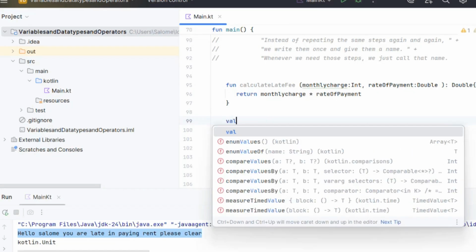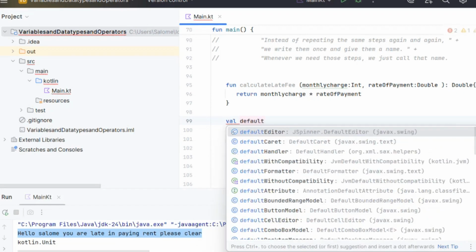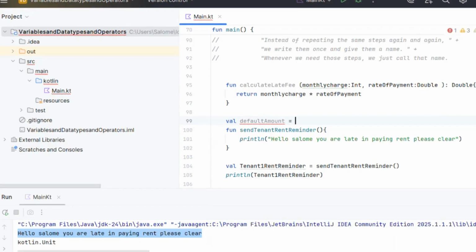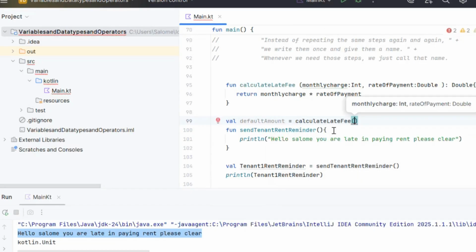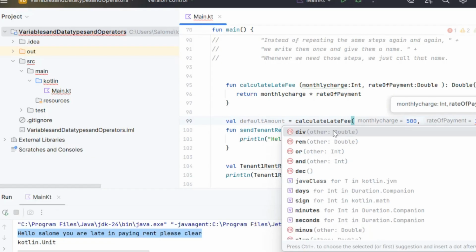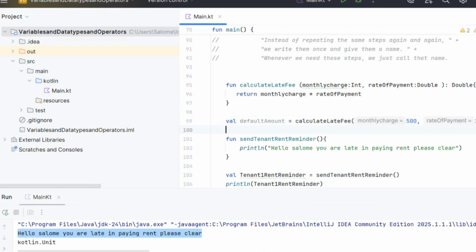We can create a variable, and that variable basically is default amount is equals to, we call our function, which is this. And inside the function, we actually now put the input. And our monthly payment is, let's say, 500. Yeah, so that's the monthly charge, and you can see it auto-completes for you. And then the rate of payment, let's say, is 2 days. So that's the rate of our payment. So 2.0 if you think about it. Okay, so that's our rate of payment, 2.0.